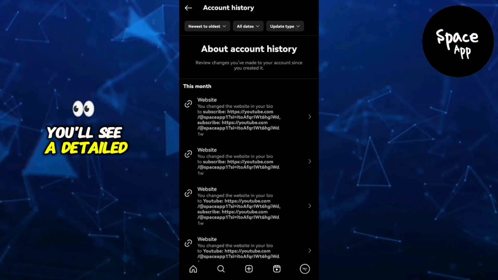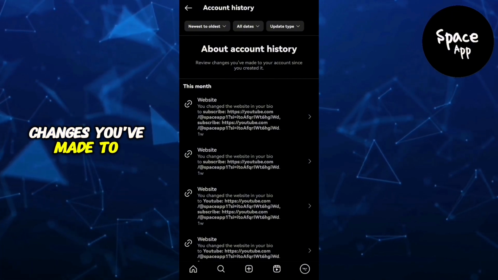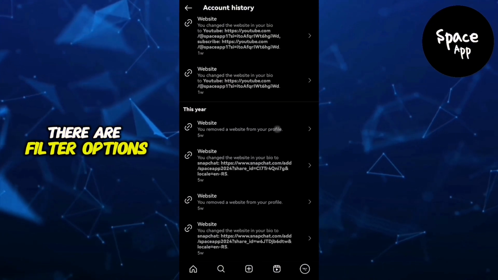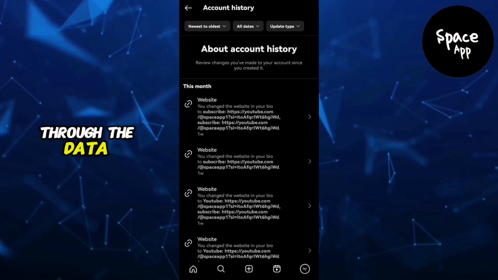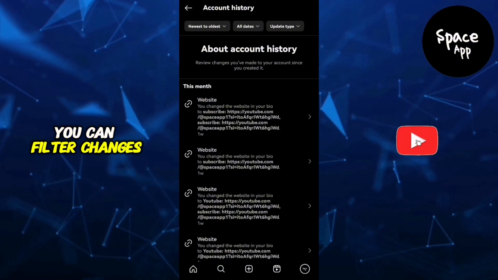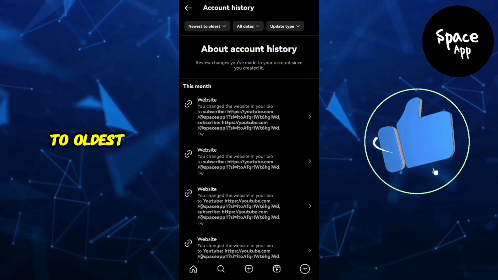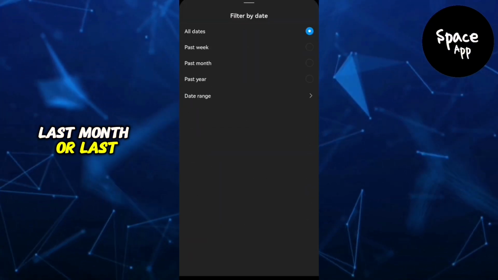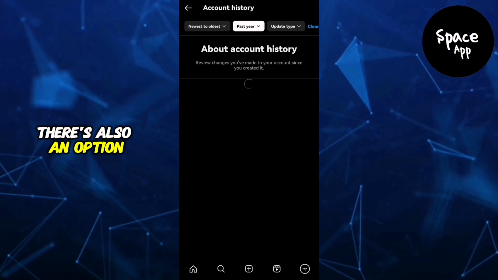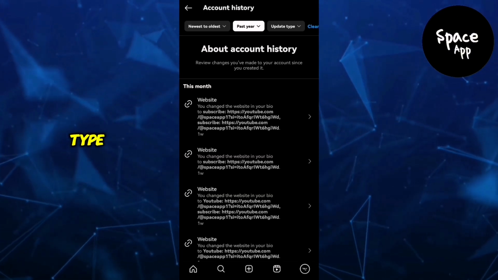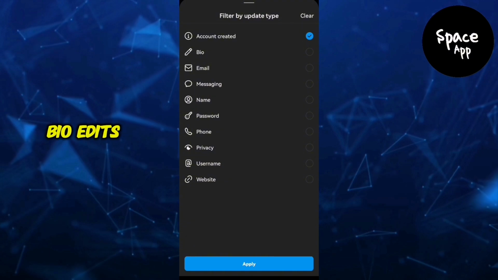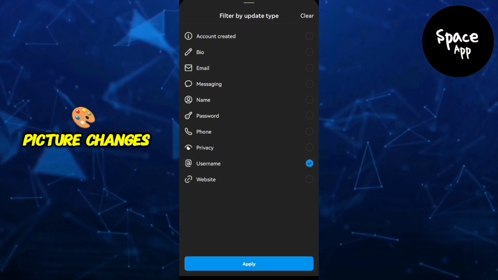Here, you'll see a detailed record of all the changes you've made to your profile so far. At the top of the screen, there are filter options to help you sort through the data. You can filter changes by date, from newest to oldest, or pick a specific time frame, like last week, last month, or last year. There's also an option to filter by update type, so you can focus on specific changes like username updates, bio edits, or profile picture changes.